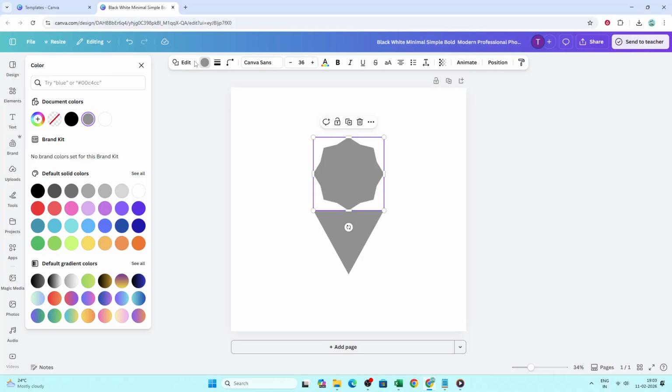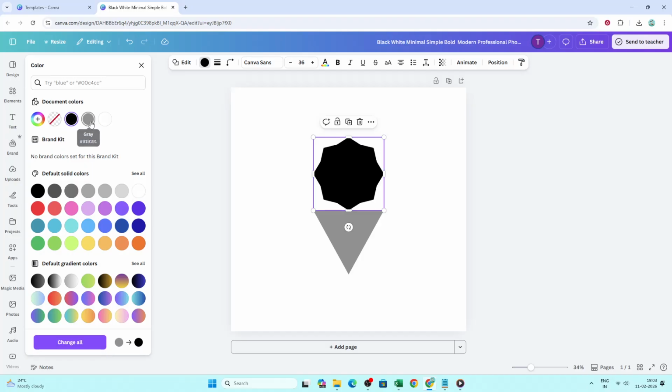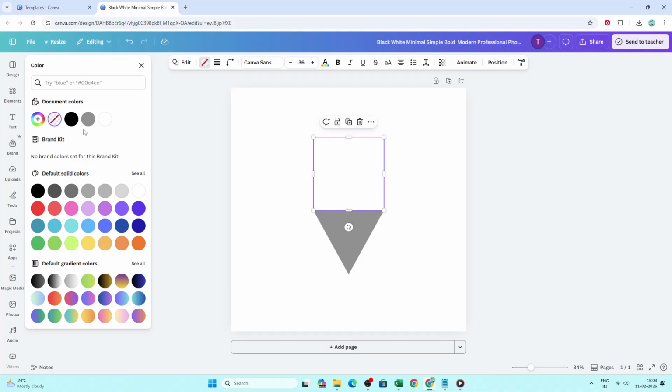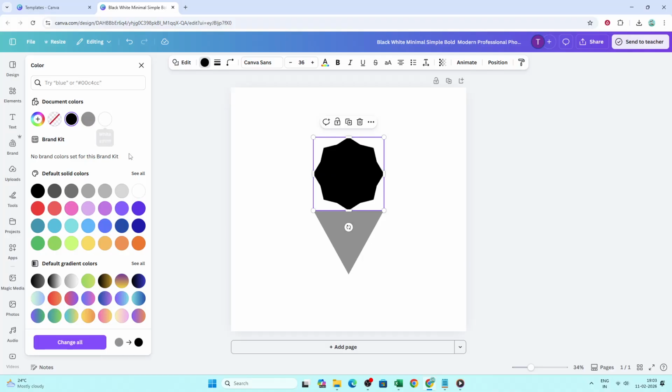Now it's time to pick a color. The simplest route is document colors. These are colors already used in your design. Choosing from this section helps you stay consistent and avoid accidental mismatches. It's a quick way to keep headlines, shapes, and accents aligned visually without guessing.